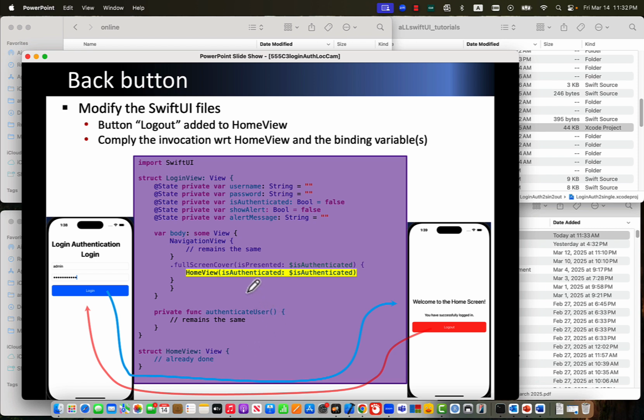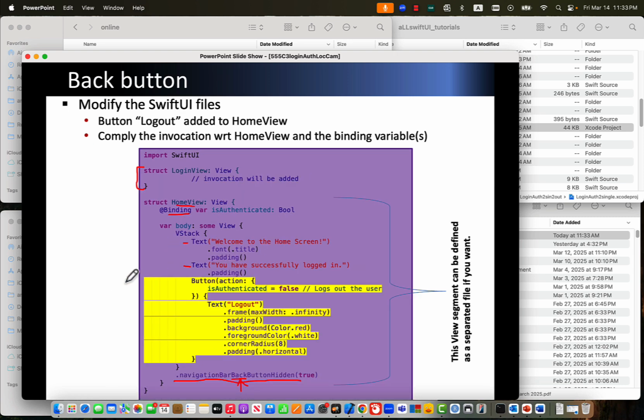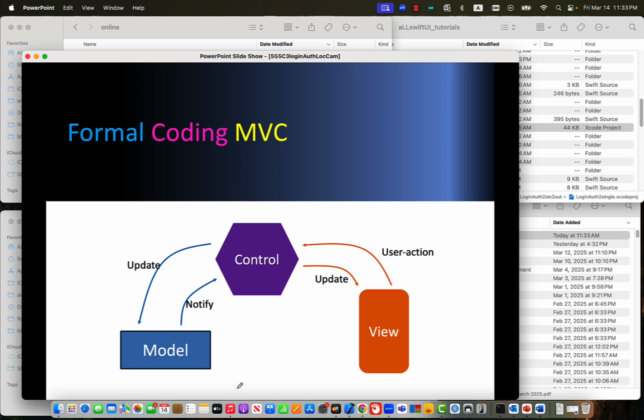Like in the login view, we have here, from the login view, it goes to home view, and then from home view, it goes back. Okay? And this whole thing can be done in formal coding.